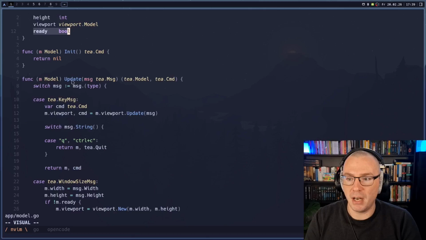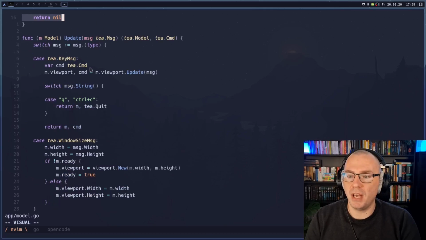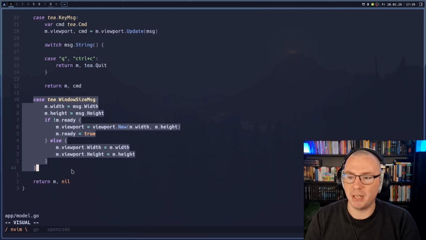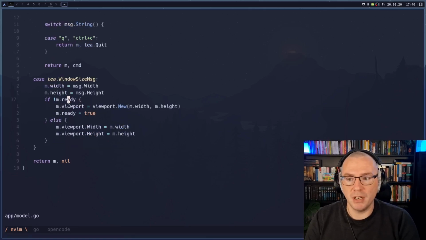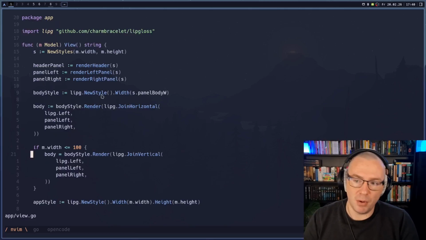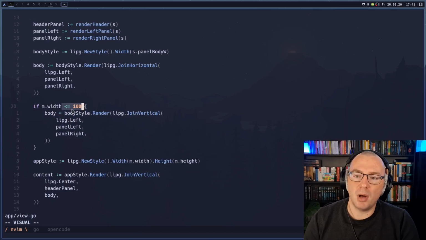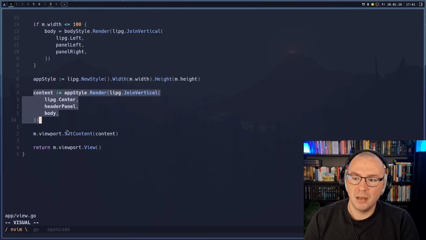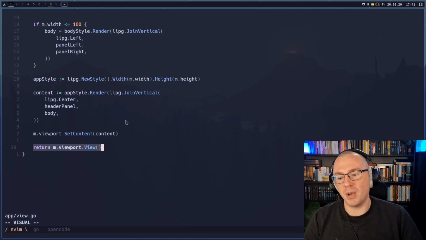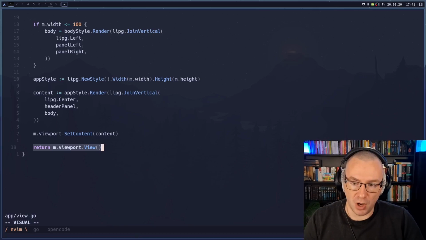So in our update function, we had to update some stuff. First of all, we had to update the case with this window size message, where we're setting the width and the height. And then we are checking for the ready boolean. If the ready boolean is false, then we are setting a new viewport. And in our view, if the width is smaller or equal to 100, we will join vertically instead of horizontally, so we get a vertical layout and not a horizontal layout. Then we add this content business to the viewport, so we are now prepared to add scrolling to our app.